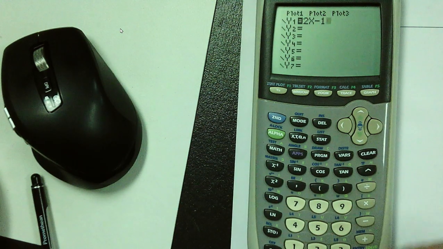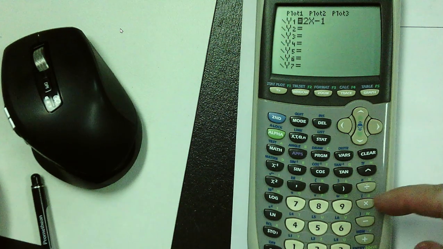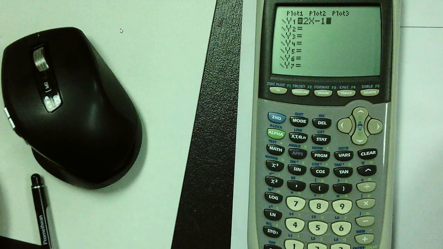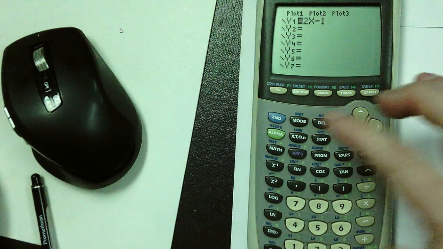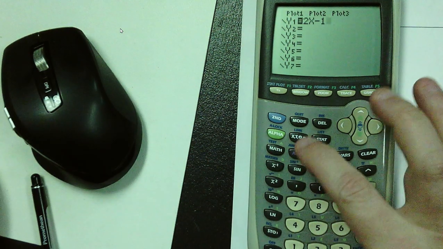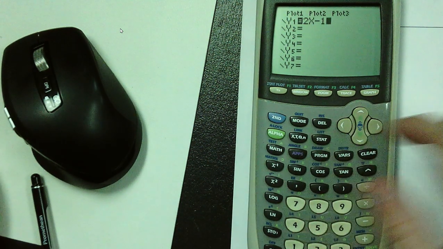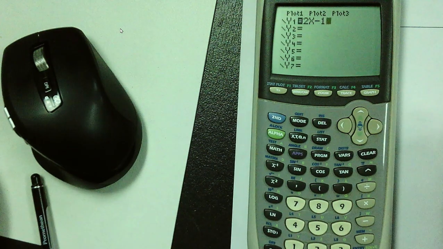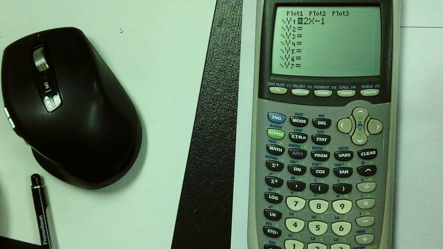Just like on a scientific calculator, there's a negative button, which is different from the subtraction button. So there we go. Type it in. So it was the y equals button, and then y, and then typing in 2x, this is the variable button, minus 1. Now what happens next is, okay, you ready?